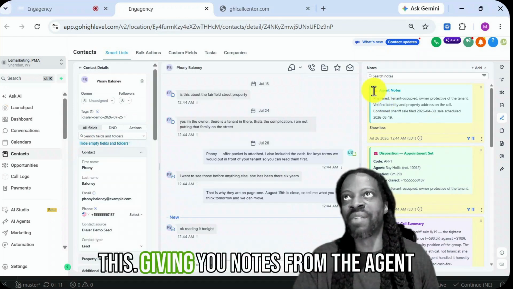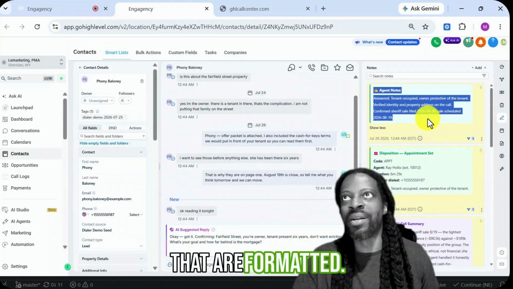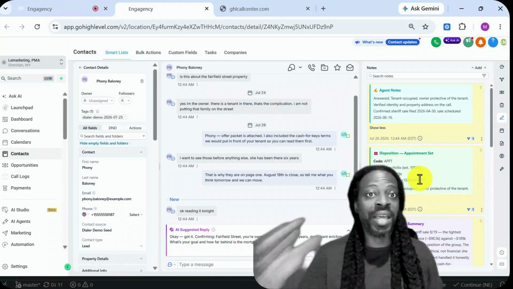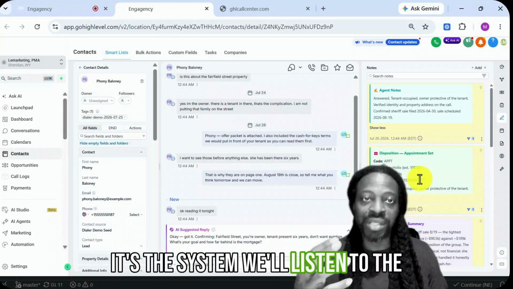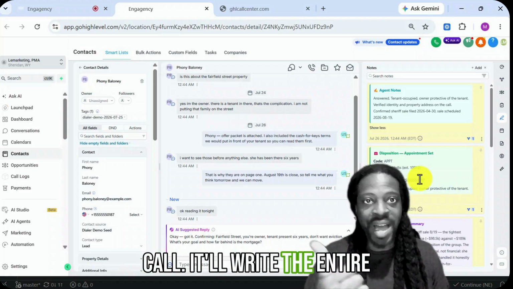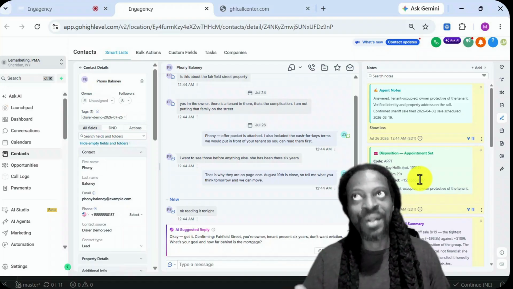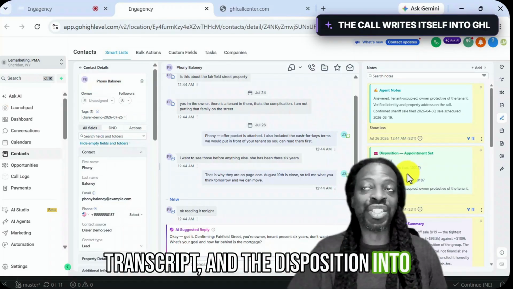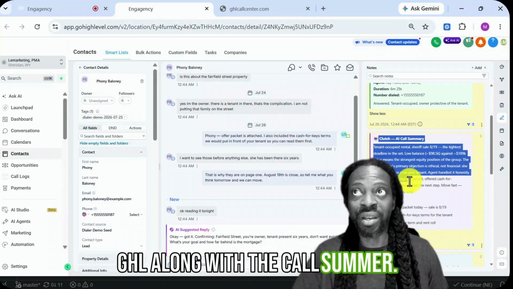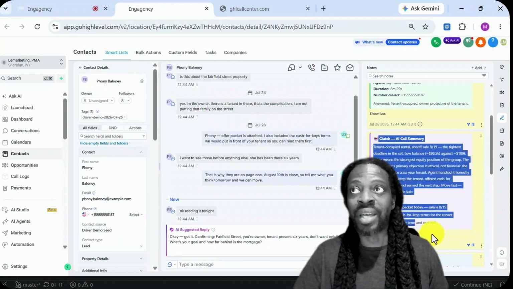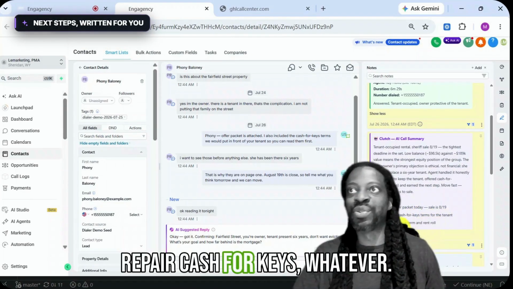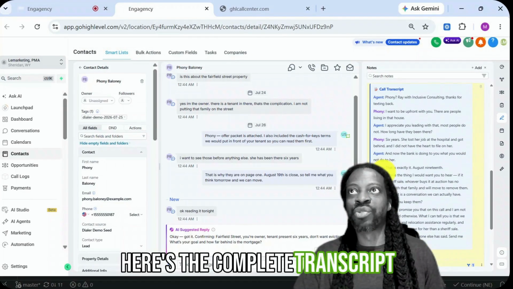HighLevel's not doing this, giving you notes from the agent that are formatted, dispositioned for an appointment set, right? The system will listen to the call. It'll write the entire transcript of the call. It will push the notes, the transcript, and the disposition into GHL along with the call summary. Okay, look, read it. Send offer packet, prepare cash for keys, whatever. And here's the complete transcript, turn by turn.